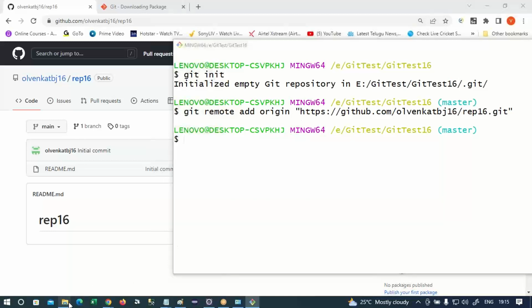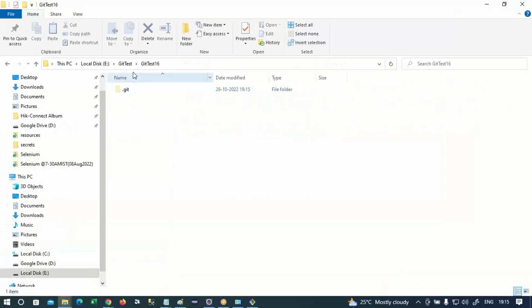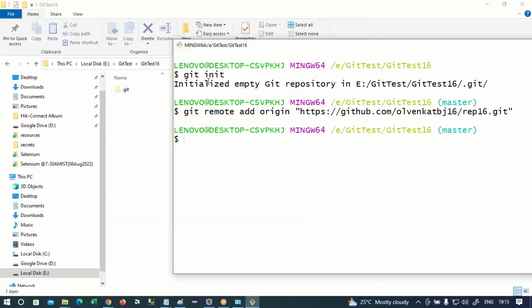First you initialized this git test 16 normal folder as Git folder. Then you established a connection to the GitHub computer. Now you are ready to pull and push the data.